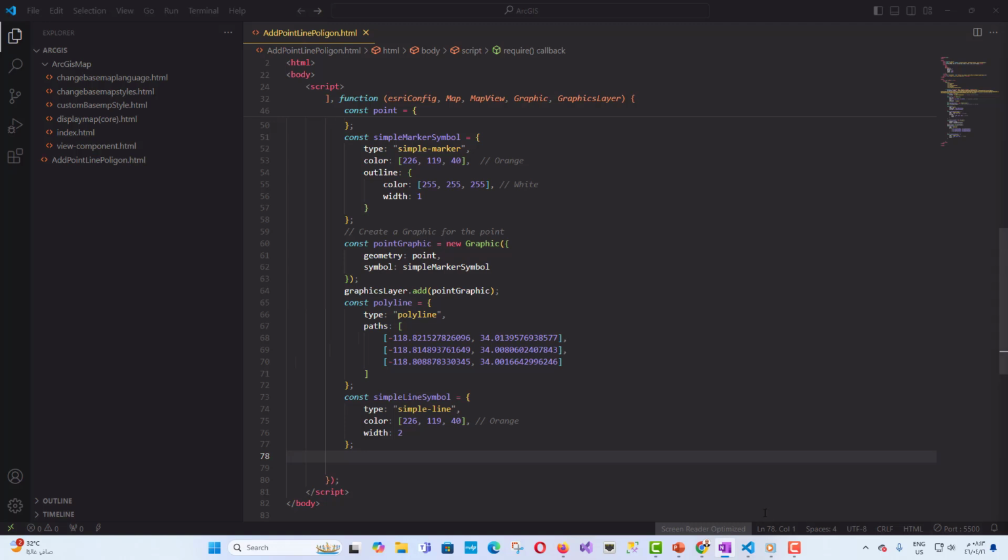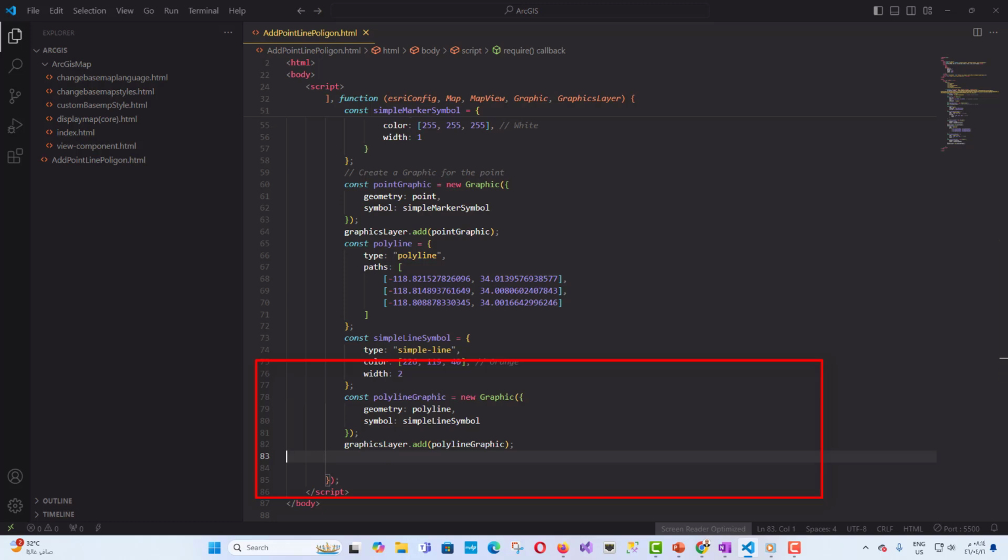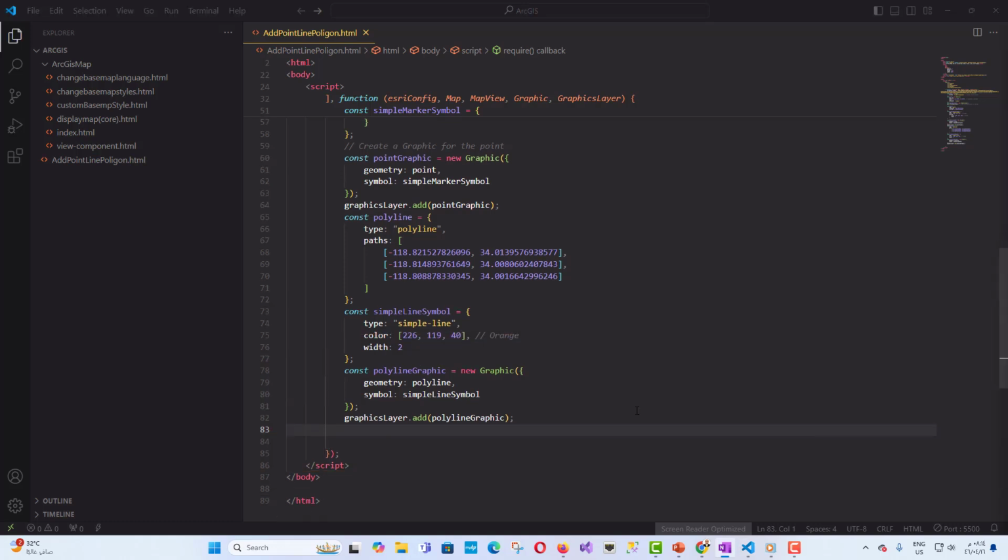Define the polyline and simple line symbol that will be used to create a graphic. Create a graphic and set the geometry and symbol properties. The graphic class will autocast the polyline and simple line symbol when it is created. Explanation. Geometry. Polyline. A polyline is a collection of connected points that form a line. Each pair of numbers represents longitude and latitude for a point. Simple line symbol. This symbol defines the appearance of the line, such as color and width.